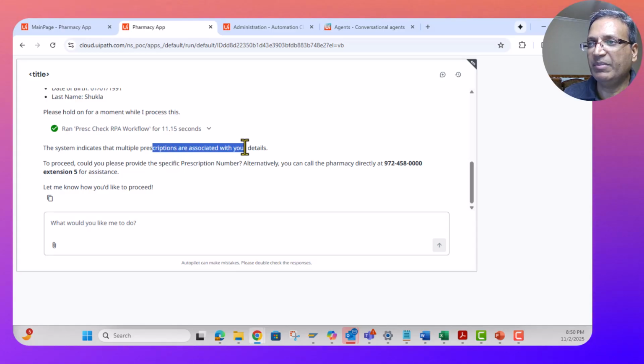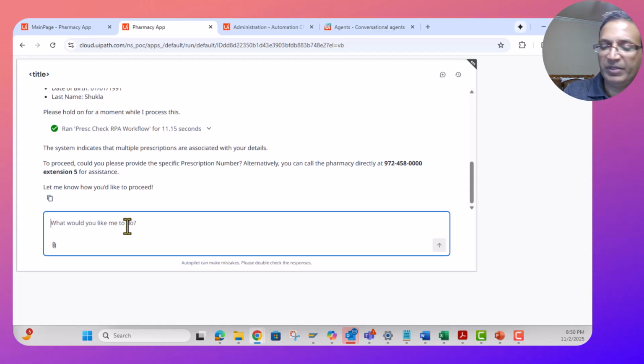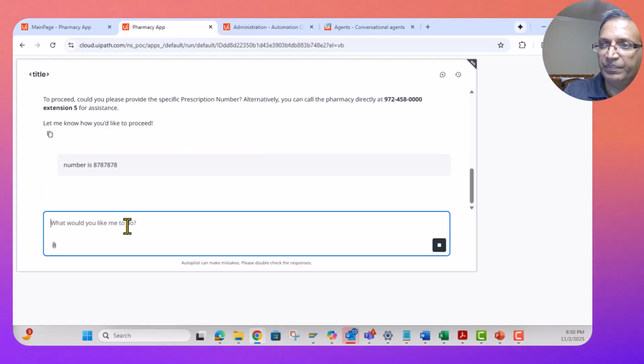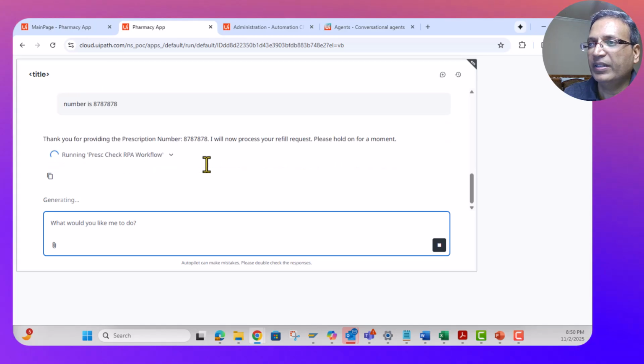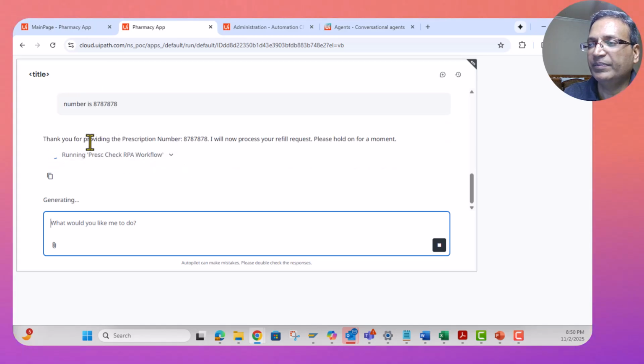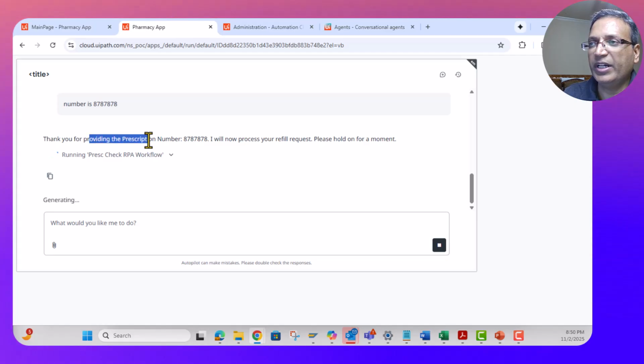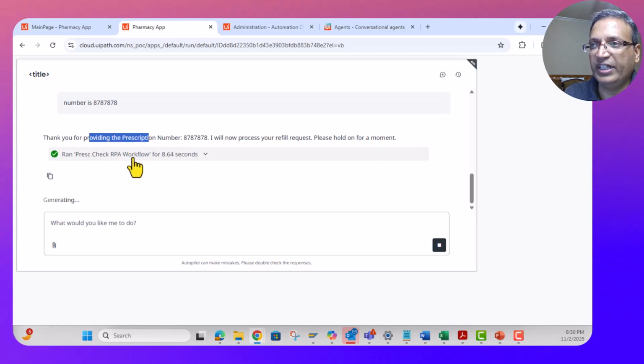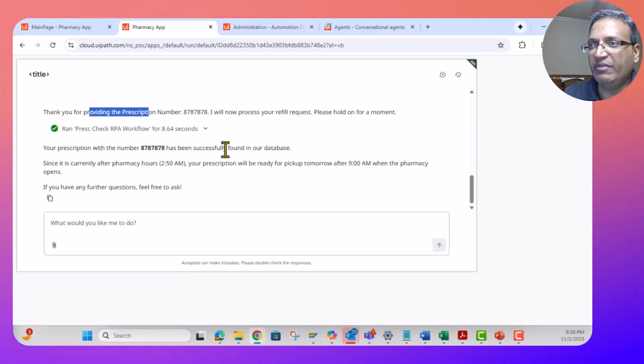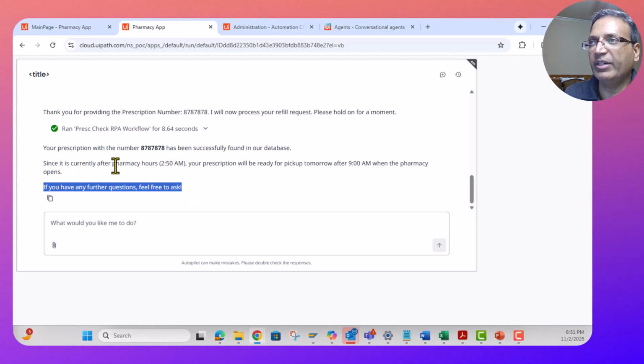So you said multiple prescriptions. So we can just provide the prescription number. Okay, let's see what it does. So all this conversation is provided by the agent, and this is the tool that it is using. So this time it was a little bit faster and has been successfully found. I guess this is the UTC time here. And so feel free to ask. So it's really conversational, but that's what it does.